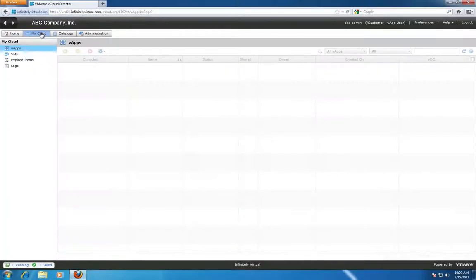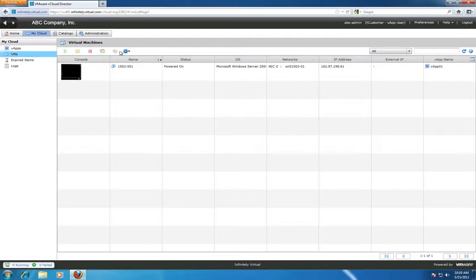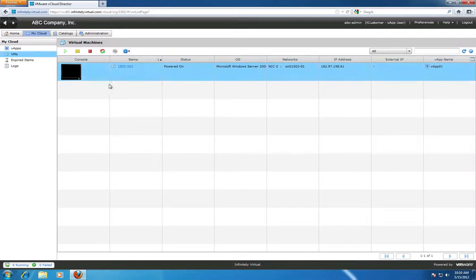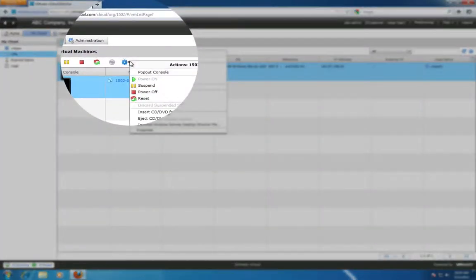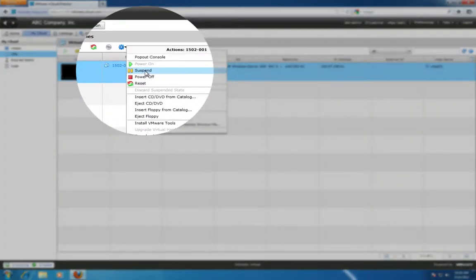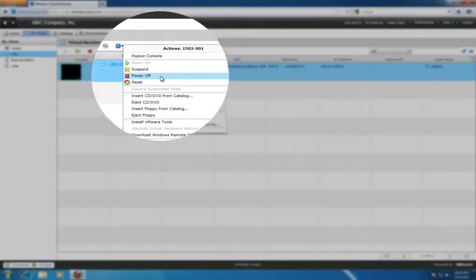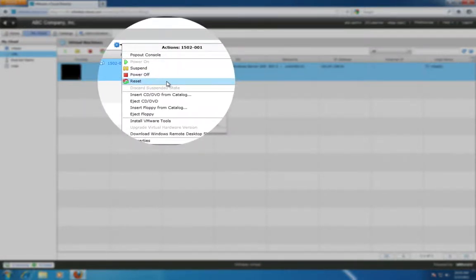Click My Cloud. Click VMs, then select the required VM. Click the Actions icon. Power on will boot the virtual machine. Suspend will pause the virtual machine in its current state. It does not shut it down. Power off will turn off the virtual machine, and reset will restart the virtual machine.